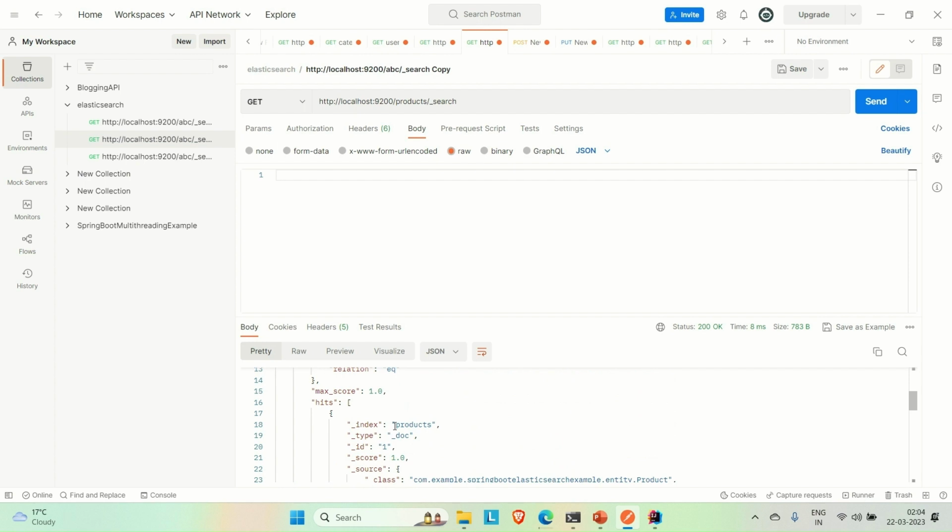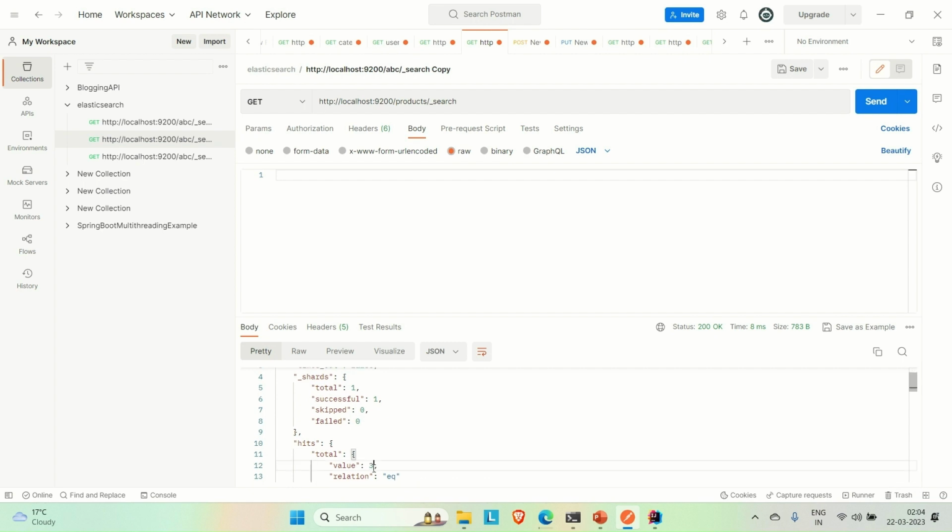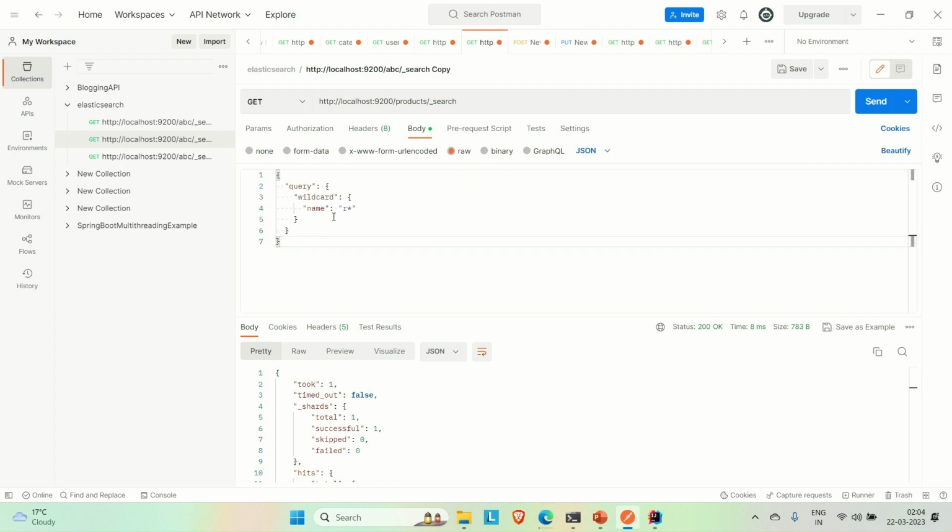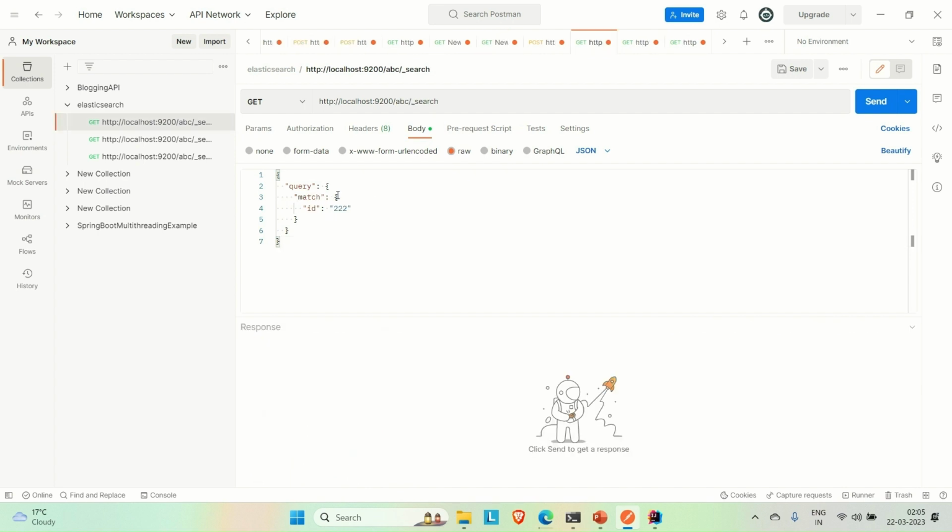Coming here, you can see the hits, whatever documents or products that it has fetched from the database, it is showing as a hit. So we have 3, so that is why the hit value is 3. Okay, now what you can do, you can also put some query, and then based upon the query you can filter it out. So for match, yeah, we have the query for match.